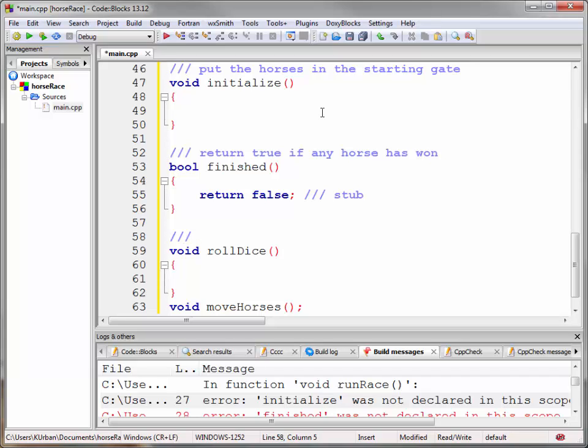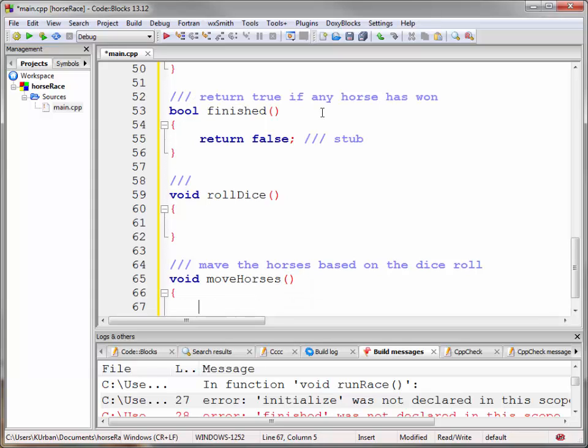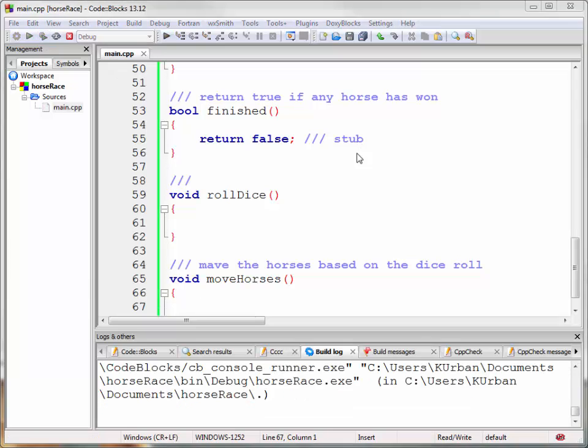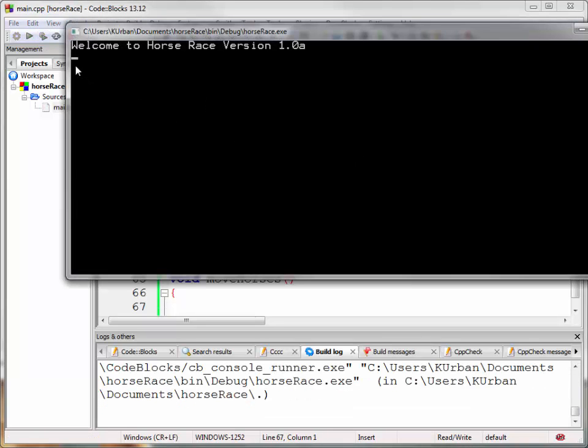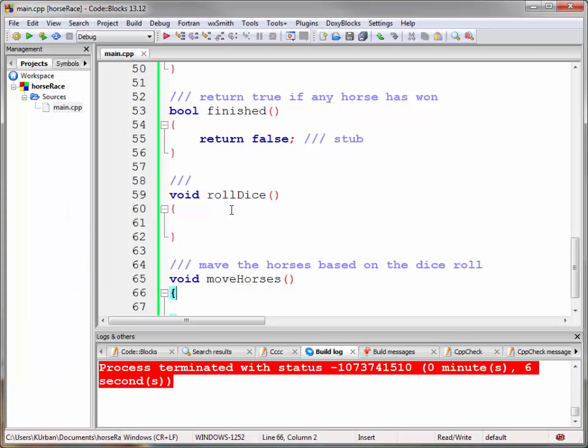Roll the dice is roll the dice, and move the horses is move the horses based on the dice roll. Okay, so we have that in there. Does it compile? Does it run? Let's see. Yes, it compiles and runs, and it just sits there blinking at us, because we have an infinite loop in here. It doesn't do anything. But we have pieces.